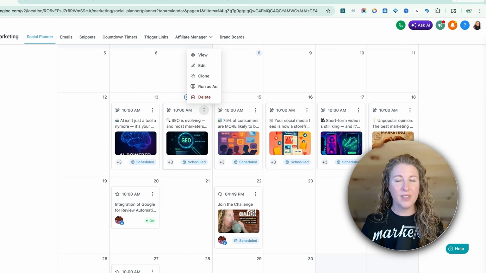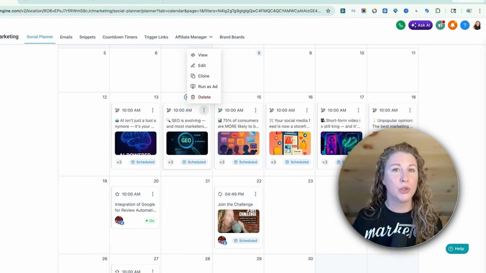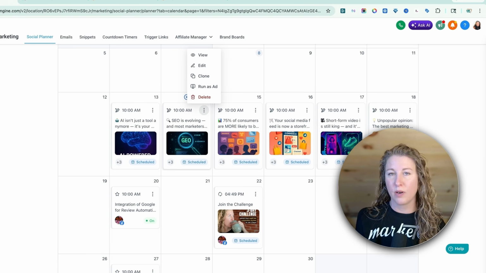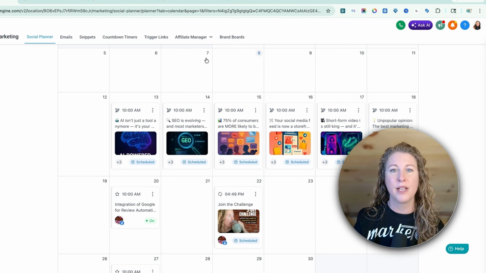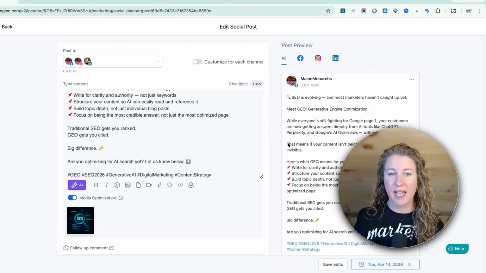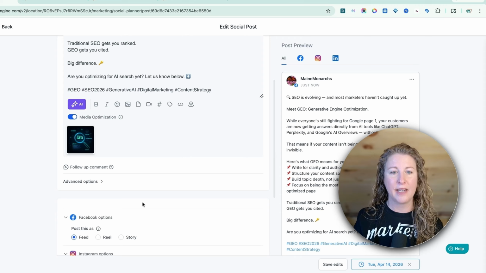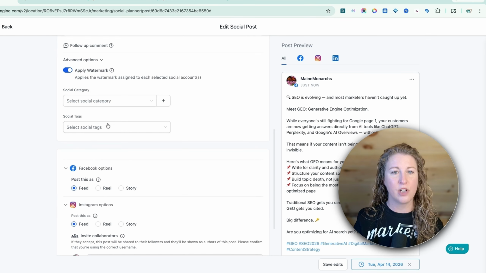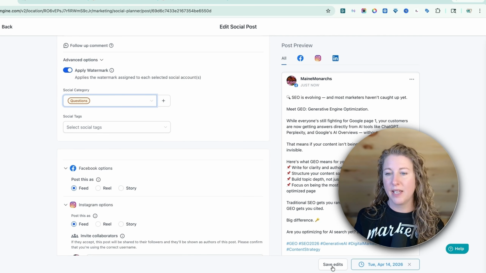One of the things it did not do was it did not use the content categories or content queues. Maybe that's something that I would include in my Ask AI prompt next time, would be to make sure that we build questions and then put them in the questions category and have that be part of the prompt and part of the improved process as I go. The other thing that I can do to make sure these get put in the category is simply go in and edit them, go under advanced options and choose my category. And then I can save edits.